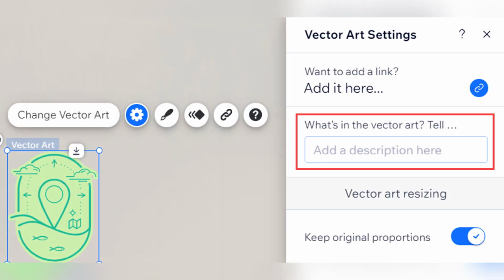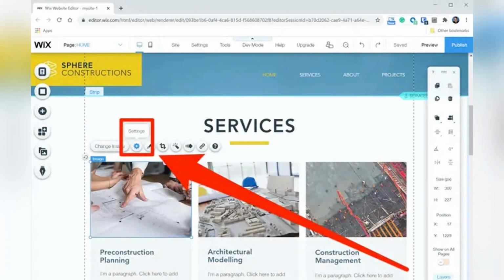Firstly, log into your Wix account and open your site in the Wix Editor on the web browser. Click on the photo you want to add the tooltip to. Now, click the settings icon and then the image settings pop-up will appear. Under image text, look for the field "What's in the image? Tell Google."